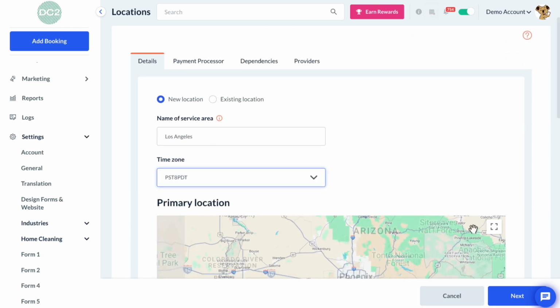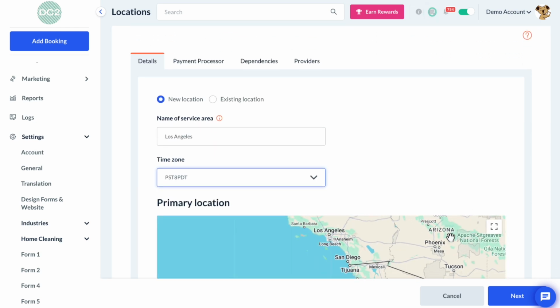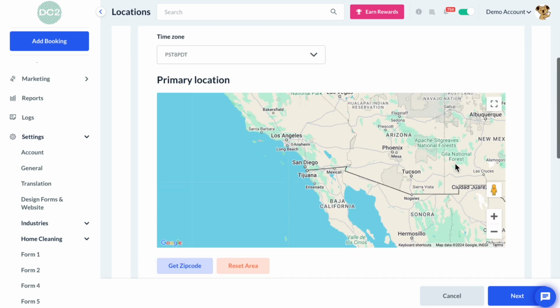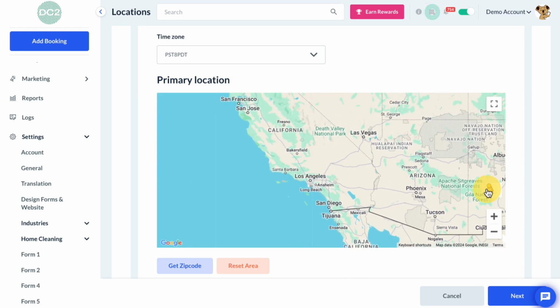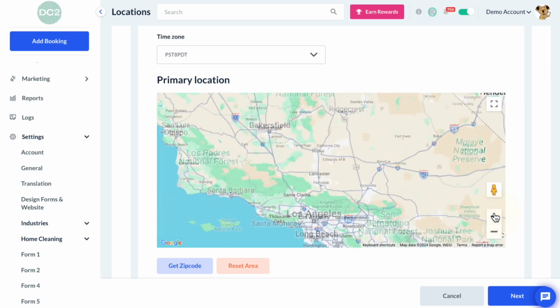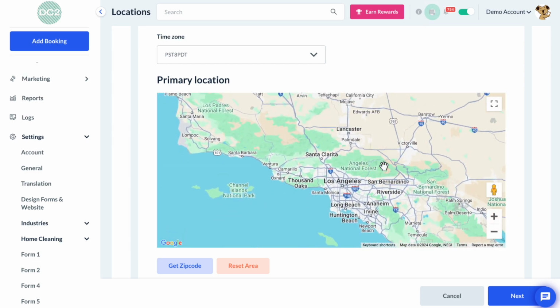Now, if you've selected zip code-based locations and your service area is in the United States, you have this optional map tool you can use to define your location, pull the zip codes from that service area. The map tool is pretty easy to use. All you need to do is double click to drop your first point on the map, and then drop additional points down to define your service area.